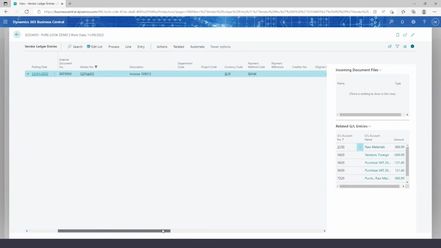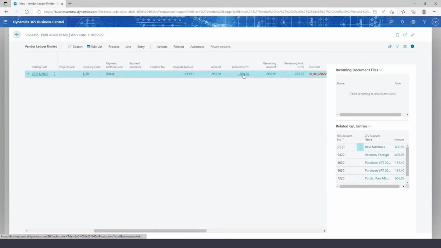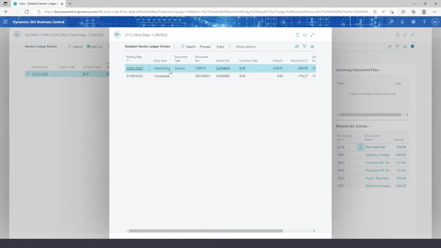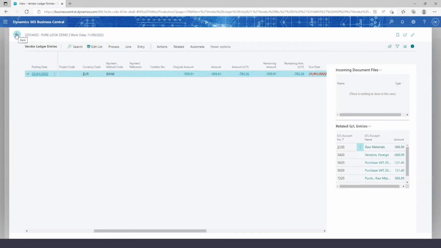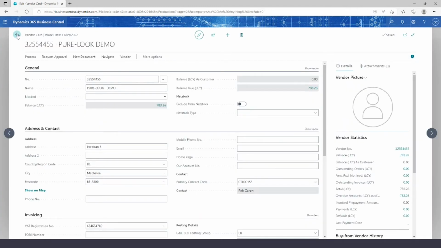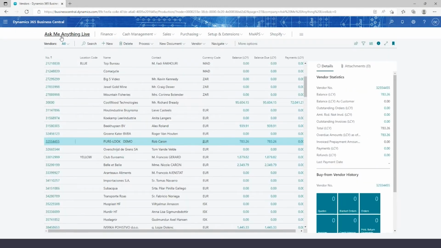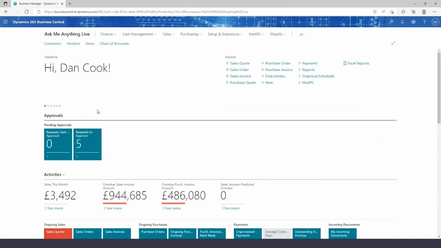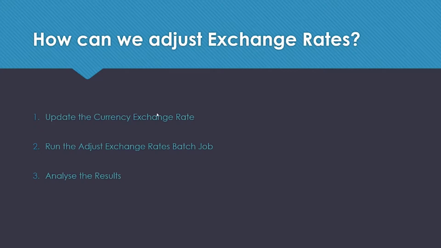And if I scroll along and click into my local currency, I can see I've got my initial entry, my invoice, but I've also got my unrealized loss line in here that's been added for today from that exchange adjustment that I've just done. Now that unrealized adjustment will become realized once we've received the money into the bank account. So once we've received money for that invoice, it will become realized rather than unrealized. And that's a quick process of changing your exchange rates within the system. Let's go on to our next question.